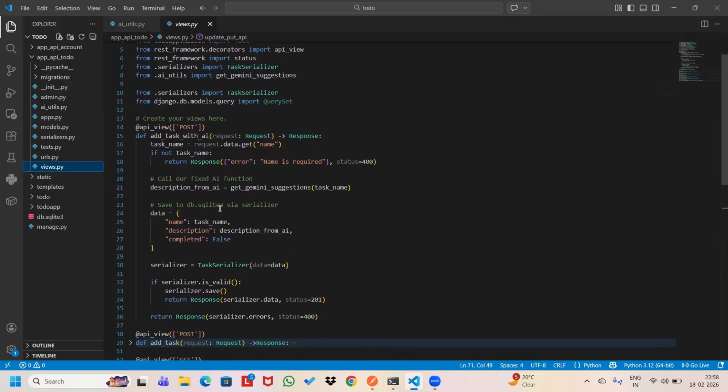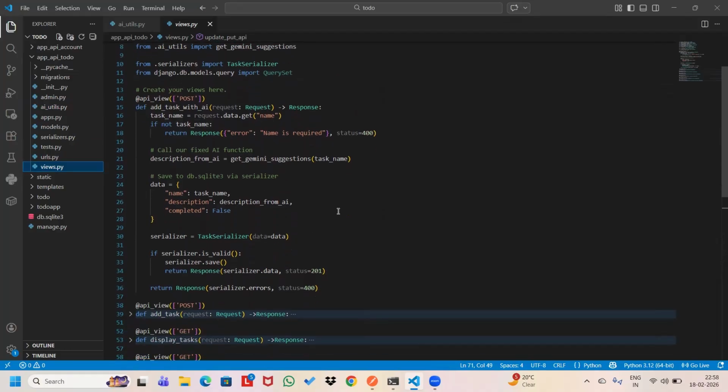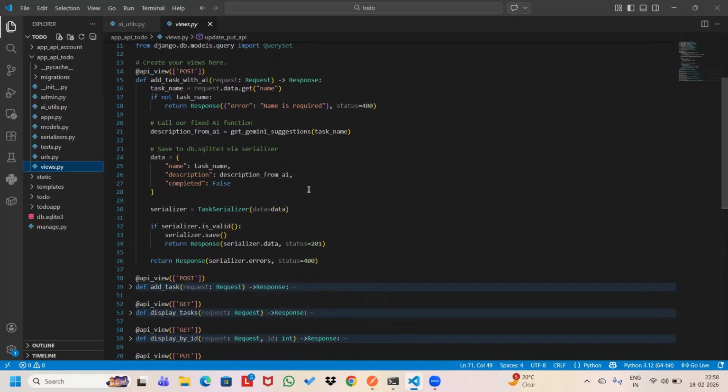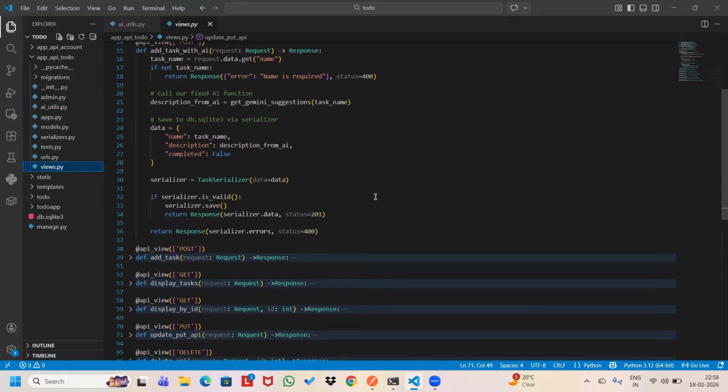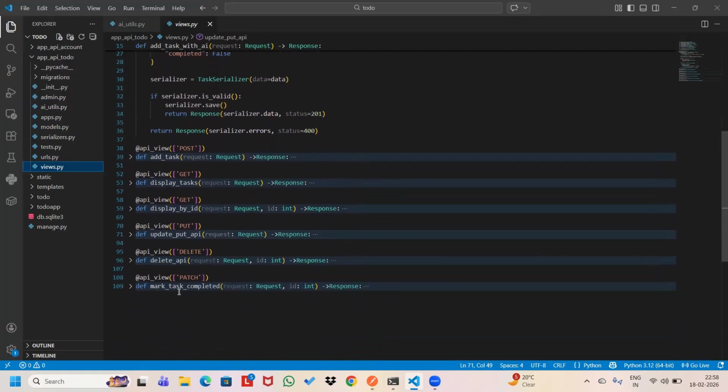Now it's going to take the name, and whatever response it gets will be stored in the description from the AI. And for the data type, how I want to get the response, it would be in this way: name, description, completed. Initially it will be false because I have already created an API for marking data as complete.